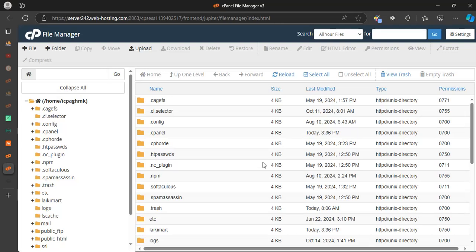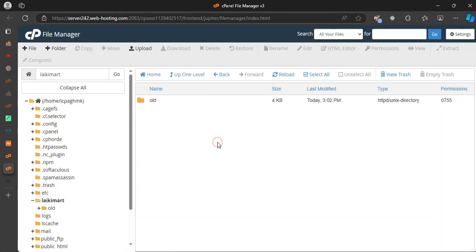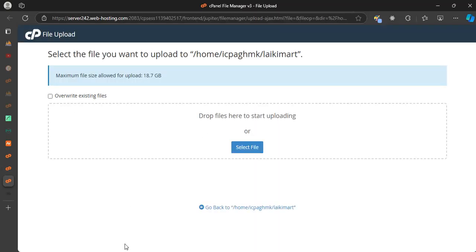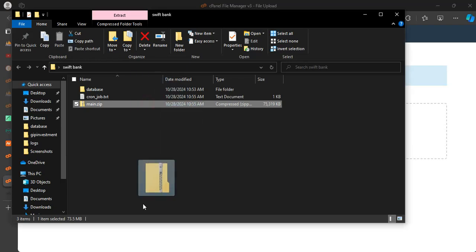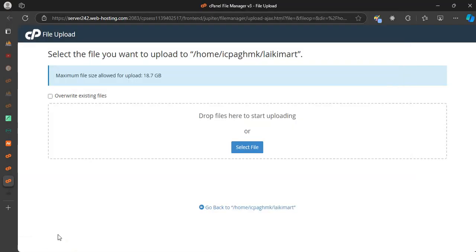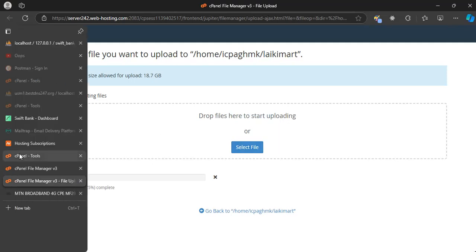For me, I want to upload my scripts in a subdomain, not in public underscore HTML. You can upload yours in the public underscore HTML, which is fine, but for me, I'll be uploading mine here. I already have something here, but it doesn't really matter. I'm going to click on upload, and it takes me here. Then I'm going to upload my file, which is this. So this is uploading.